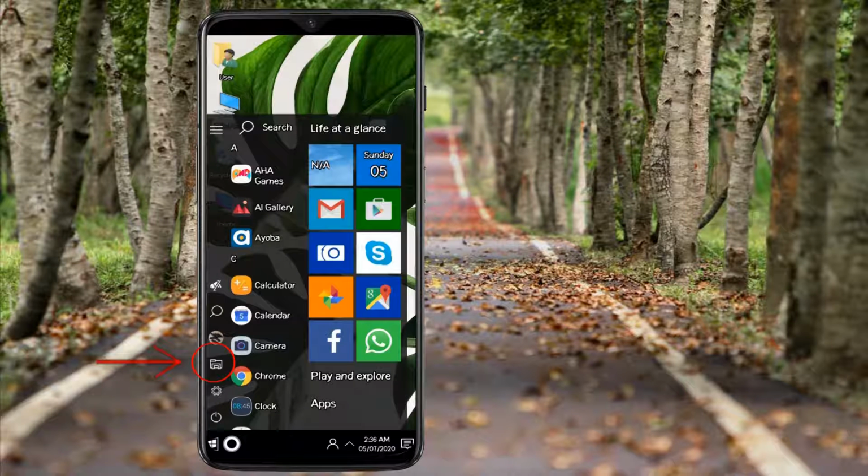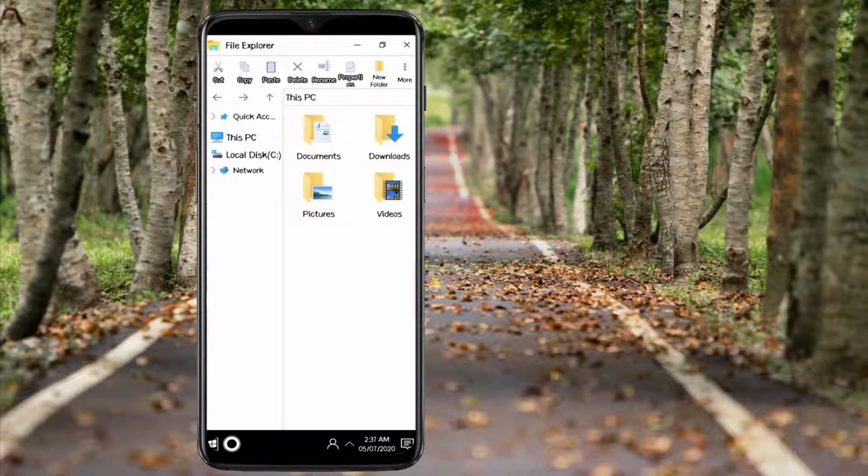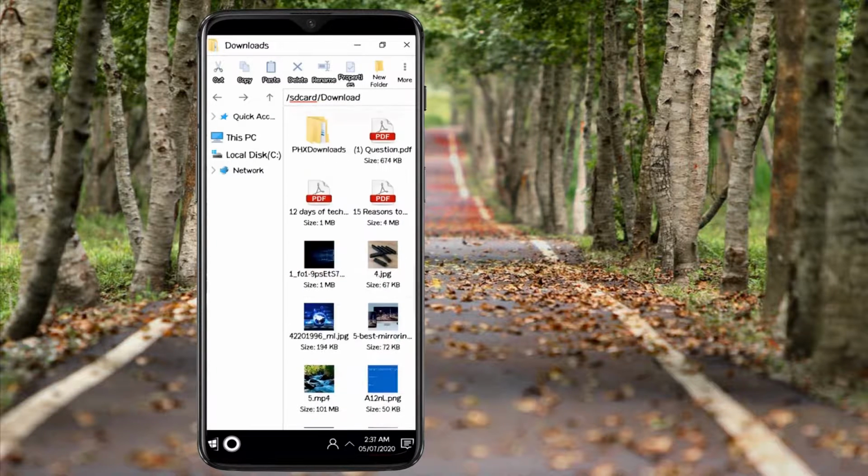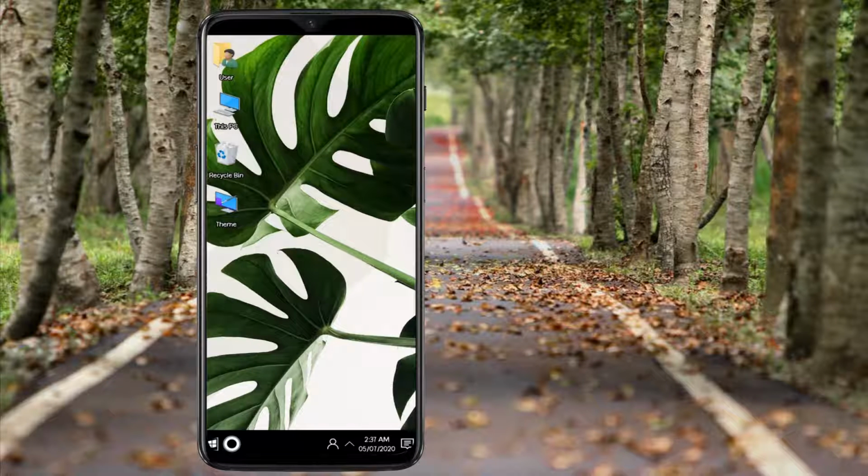Move to the next one, that is the File Explorer. Here we have documents, download, videos, and pictures. When I select downloads, these are the pictures and videos that I have downloaded on my phone. And if I want to leave this window, tap on the close button on top here. Now I'm done with that.